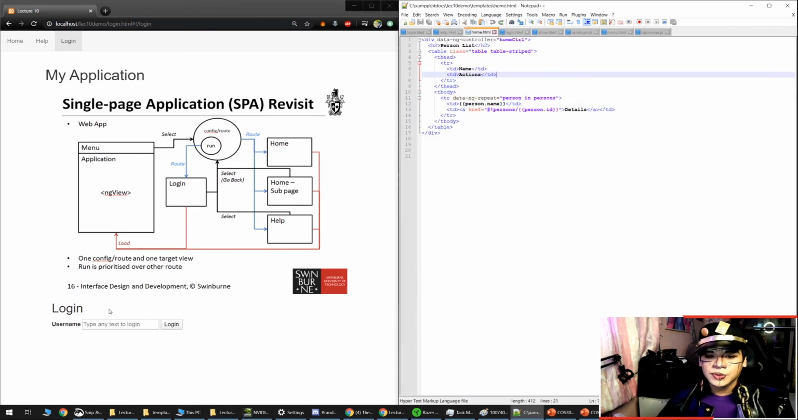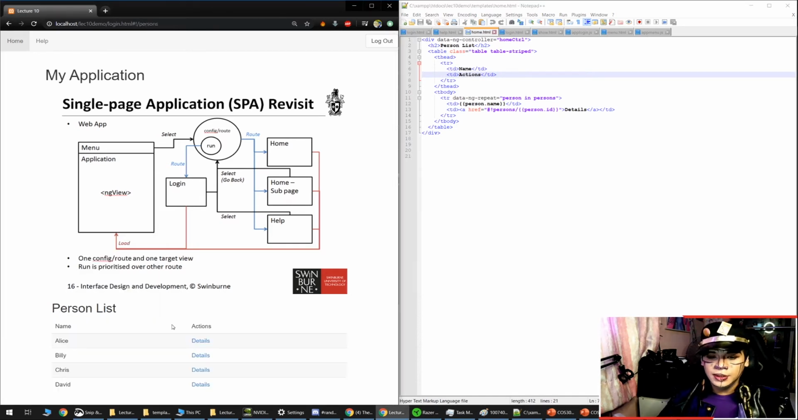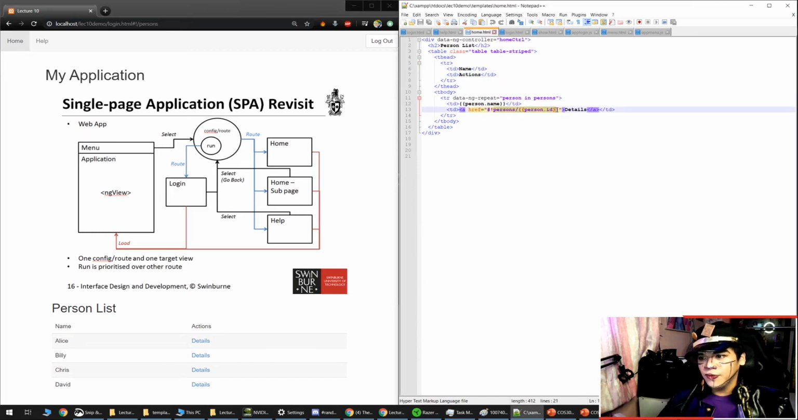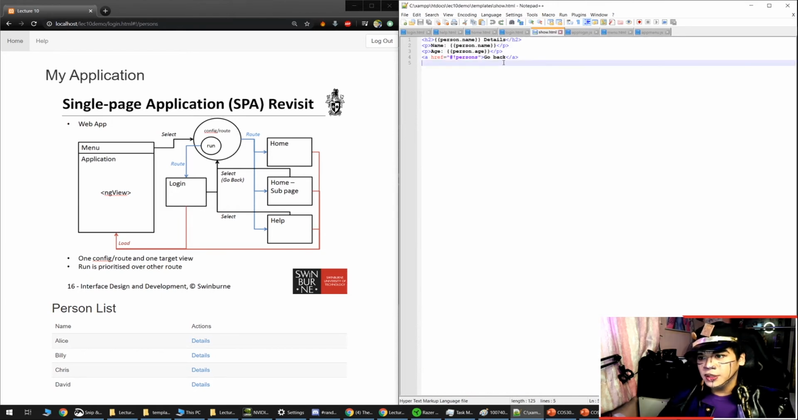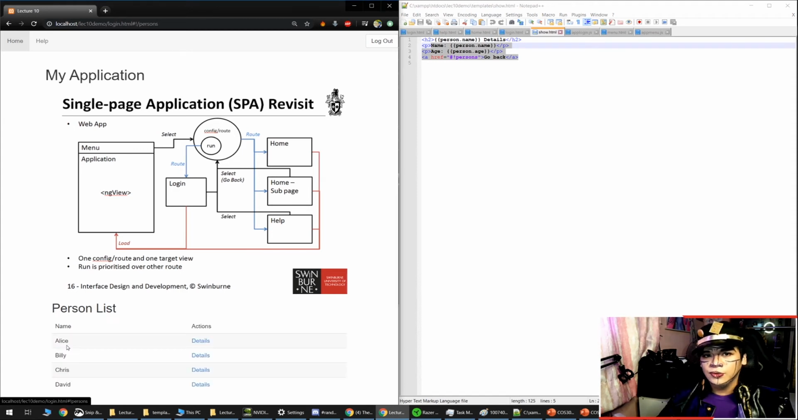URL. The template URL is your home.html, which is this one. All right, so when you click something, it will display the names with details link over here. When you click the detail link, it will go to person with the person.id, which is this one, show.html, similar to previously. It will show something like this, and you can go back.